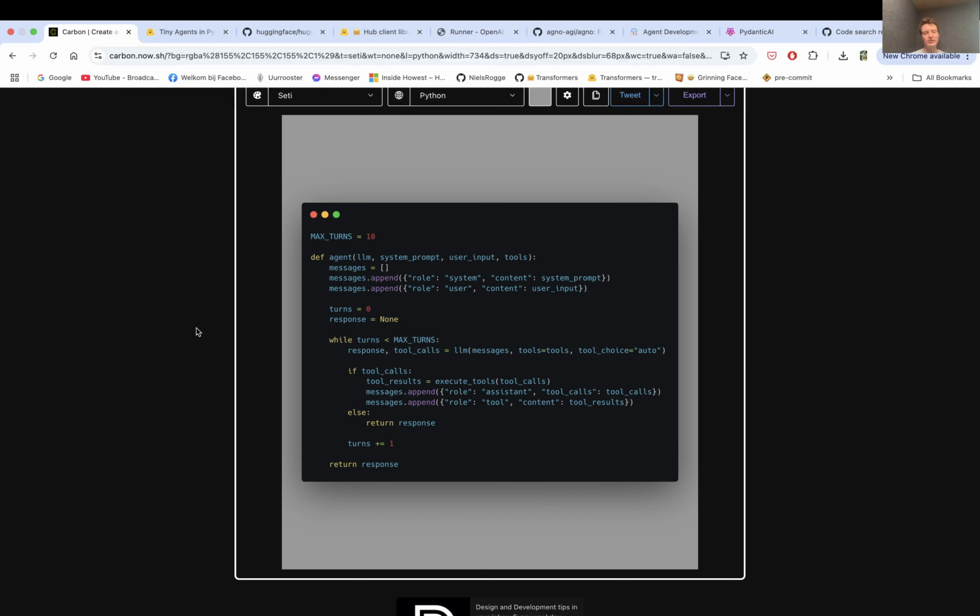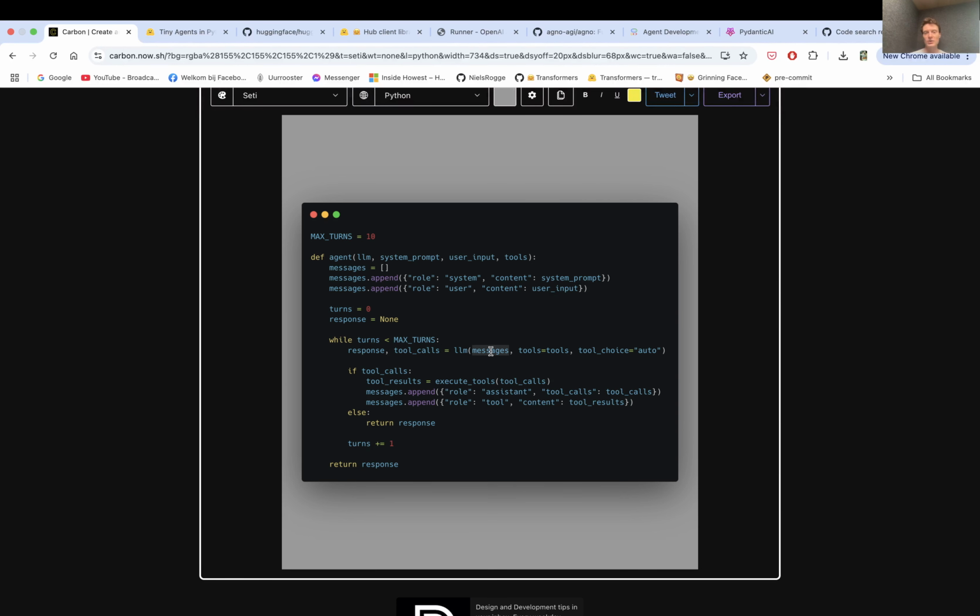Yeah, to basically avoid that the LLM would continue trying to solve the task, we put a limit on that. And so then what happens in each turn is basically we pass the list of messages, which in the first turn only contains a system prompt and the user input. We pass the list of tools to the LLM, and we specify the tool choice equals auto parameter.